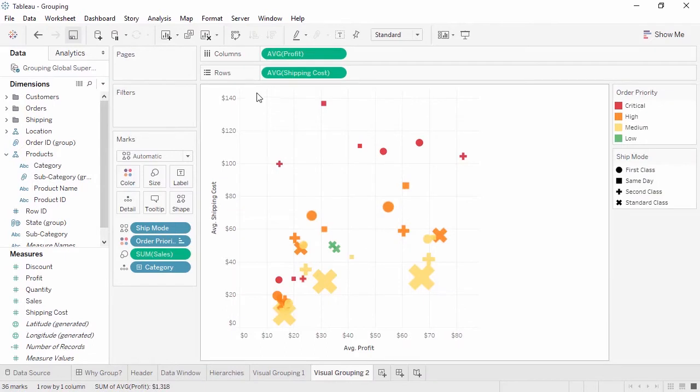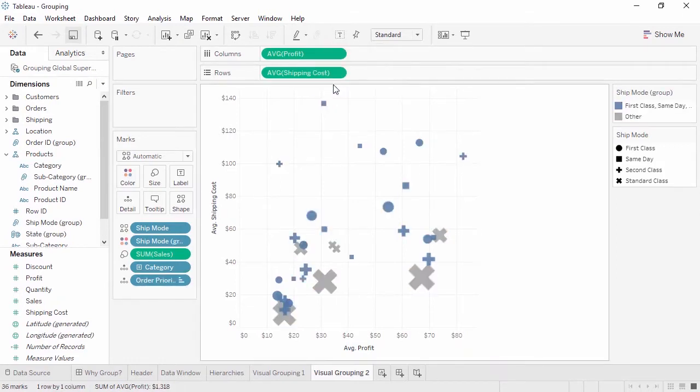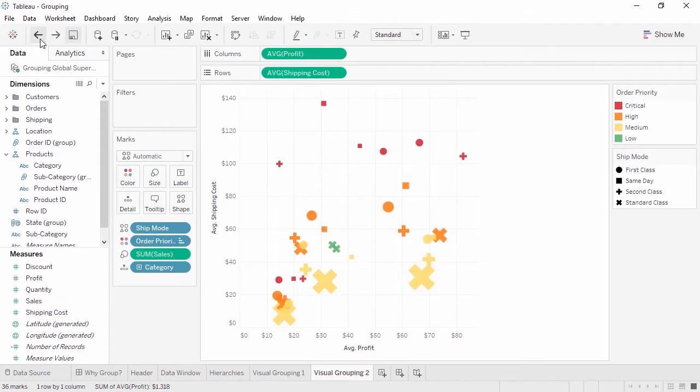If the marks we've selected span several dimensions, we can group by all or a particular dimension, say ship mode. Here we've grouped all the other marks in the view that share those values for ship mode. If we don't want that grouping across dimensions and we just want the marks we selected, we simply choose all dimensions.